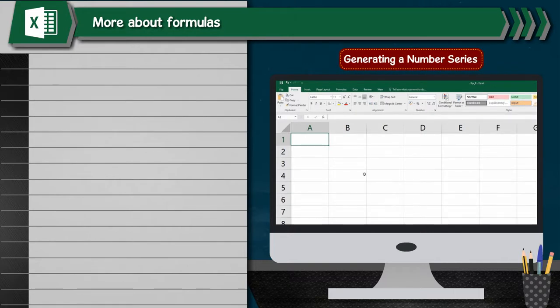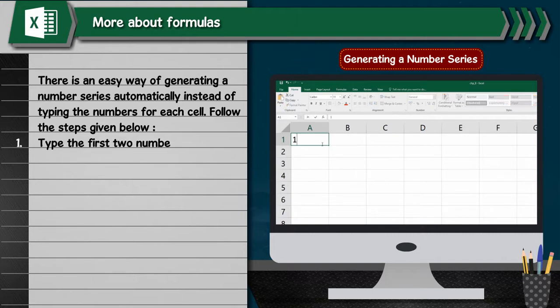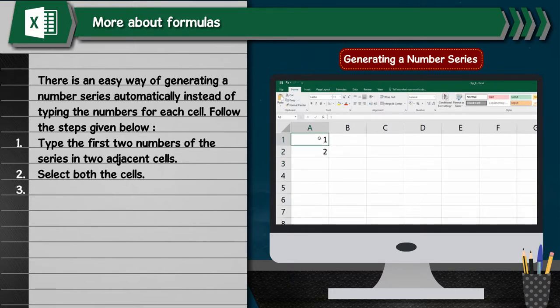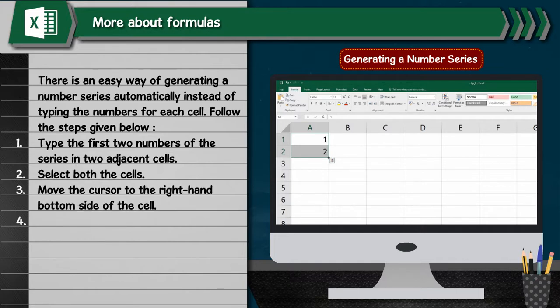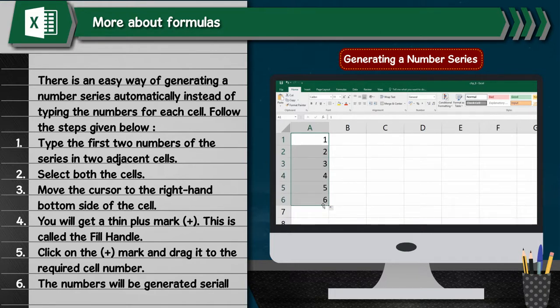Generating a number series. There is an easy way of generating a number series automatically instead of typing the numbers for each cell. Follow the steps given below. 1. Type the first two numbers of the series in two adjacent cells. 2. Select both the cells. 3. Move the cursor to the right-hand bottom side of the cell. 4. You will get a thin plus mark. This is called the fill handle. 5. Click on the plus mark and drag it to the required cell number. 6. The numbers will be generated serially.